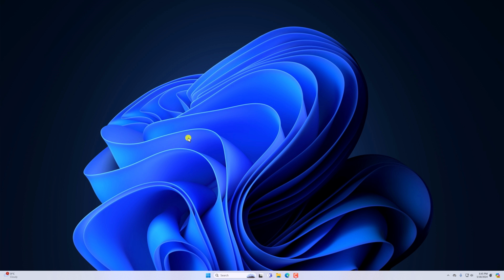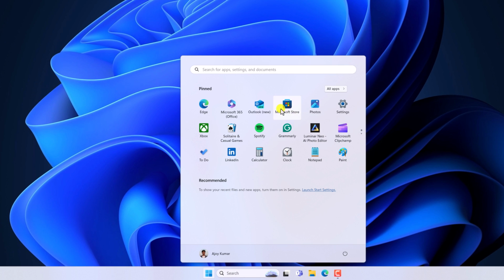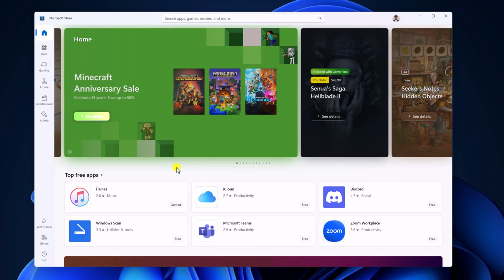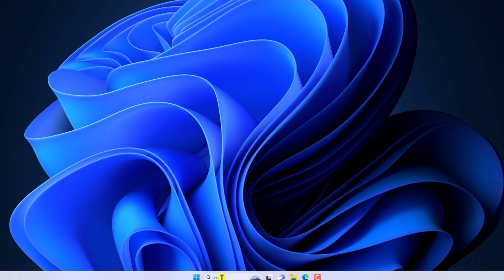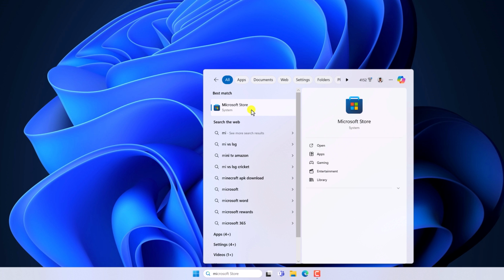Now to open Microsoft Store, simply click on the Start button and here you'll find the Microsoft Store application. Simply click on it to open. You can also open Microsoft Store from the Windows search. For that, here on the search option, search for Microsoft Store and open the application.